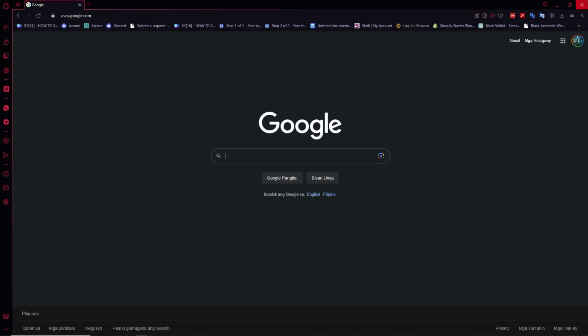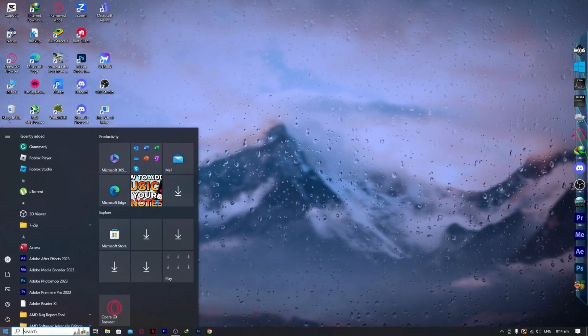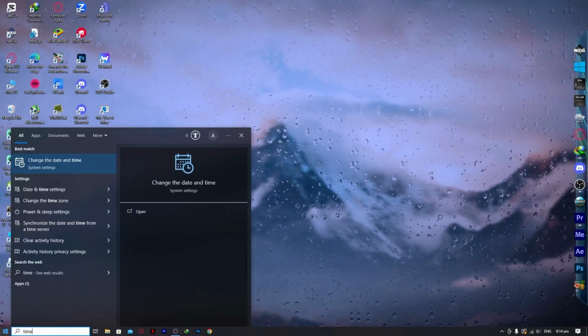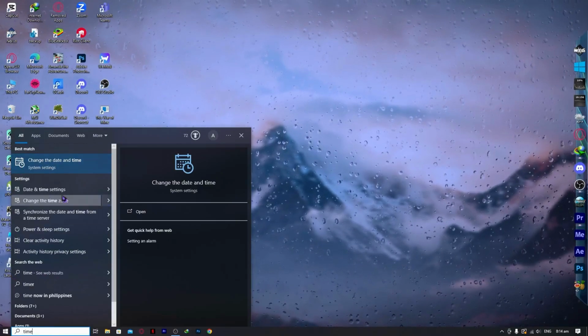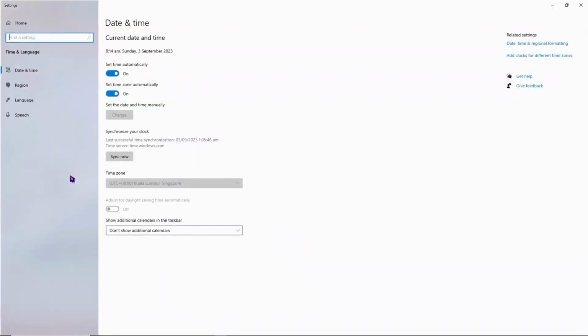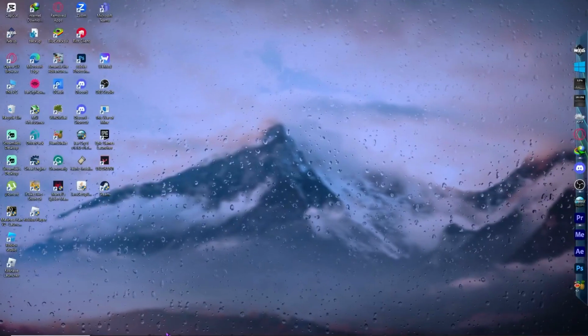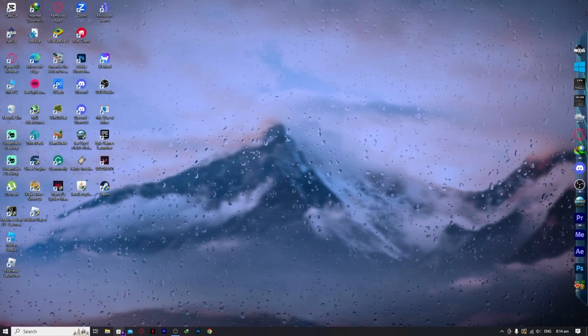The next thing, and this is the most common one, is that you need to adjust your time. Go to your start menu, type time, and open change the time and date. From here you can set the time automatically and set the time zone automatically. Make sure both are turned on, because if you don't have the right time, it might not work in the Microsoft Store. That might be the reason you are having problems.